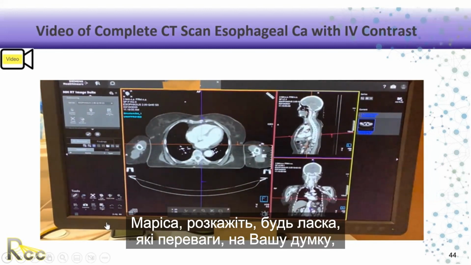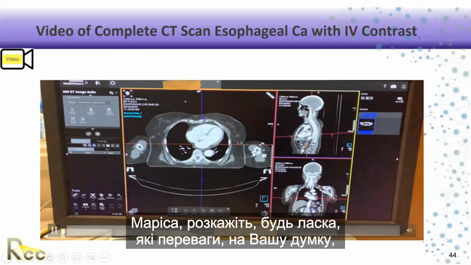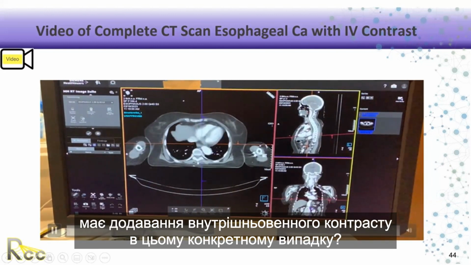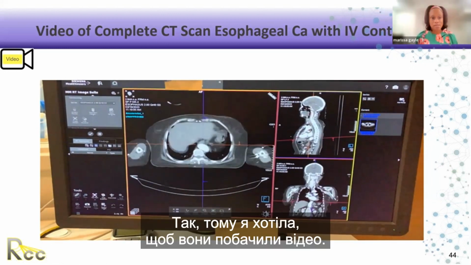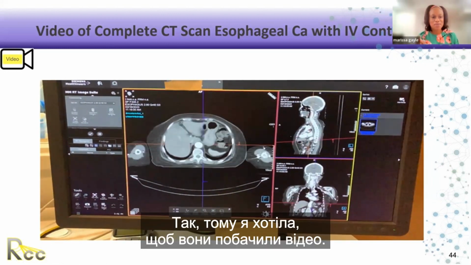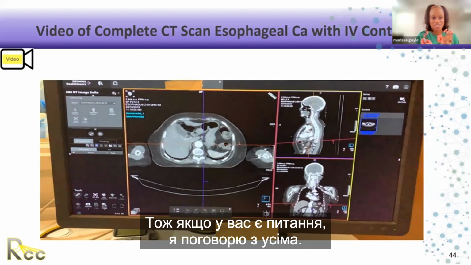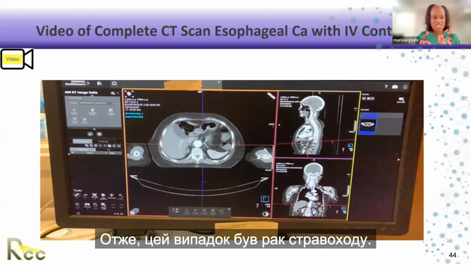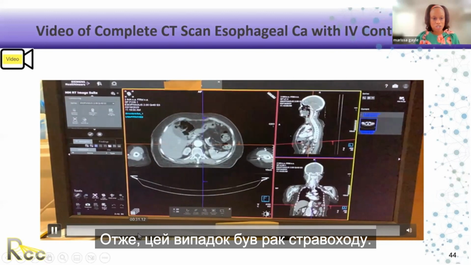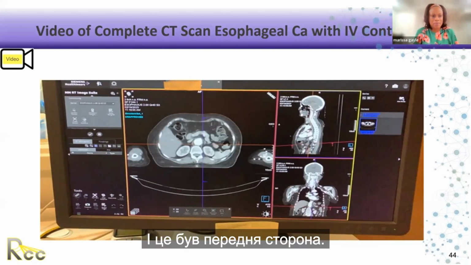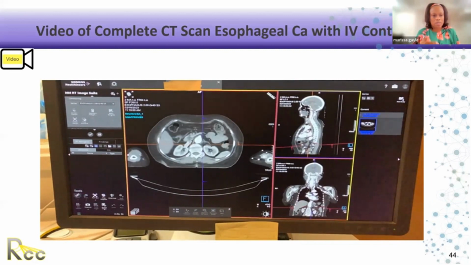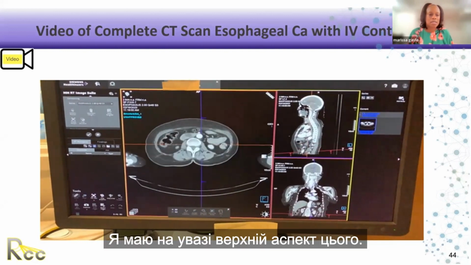Marissa, would you like to tell us the advantages that you think for this particular case, adding IV contrast supported? Yes, so I wanted them to see the video, so if you had questions, I will talk through all of it. This case was an esophageal, and it was the superior aspect of it.